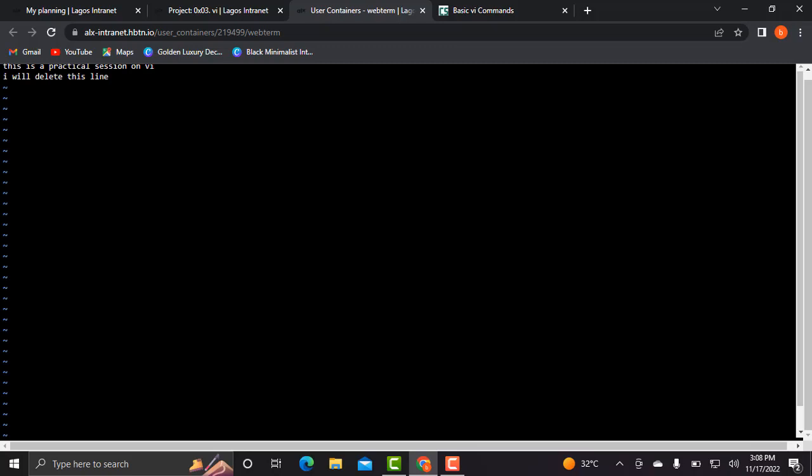So to do that, you just have to go back to the command mode, which I'm currently in, and press the U key. So it will delete the previous changes. Okay, it will remove it. So this is how you can undo in vi.